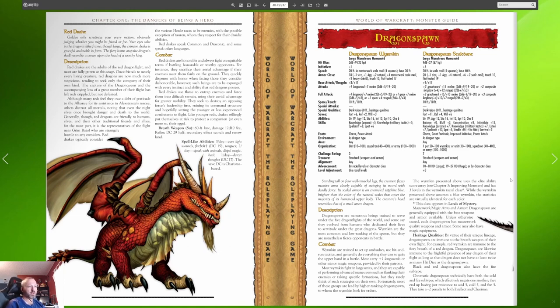They just use weapons and fight like humanoids, and they have heritage qualities depending on what color they are.